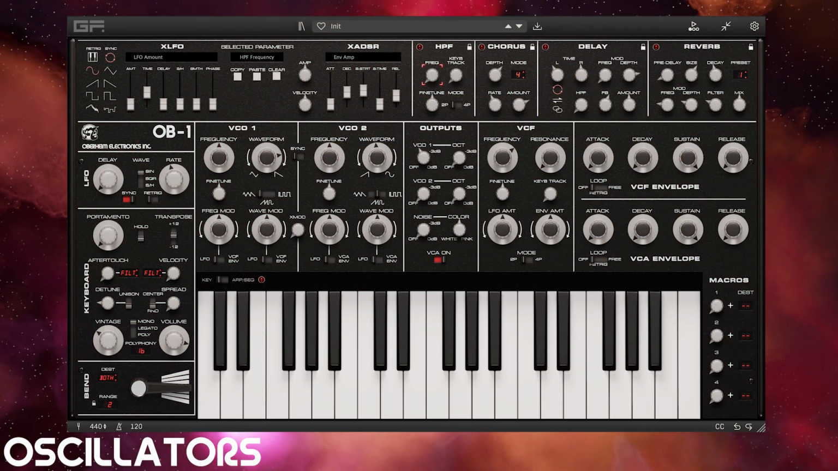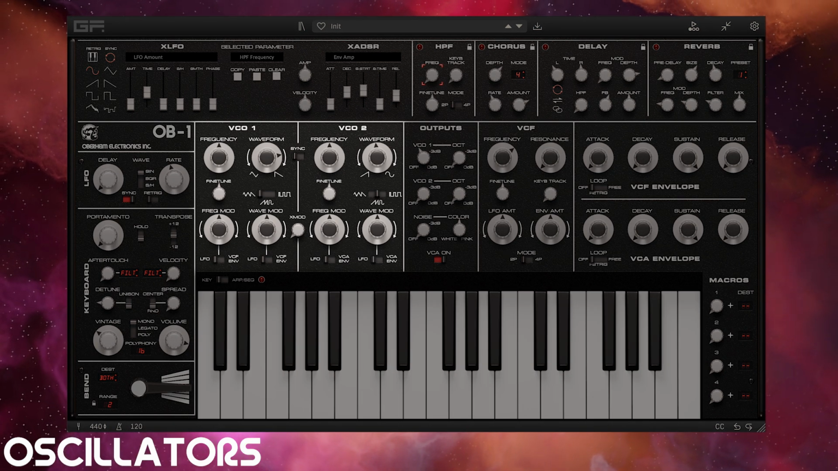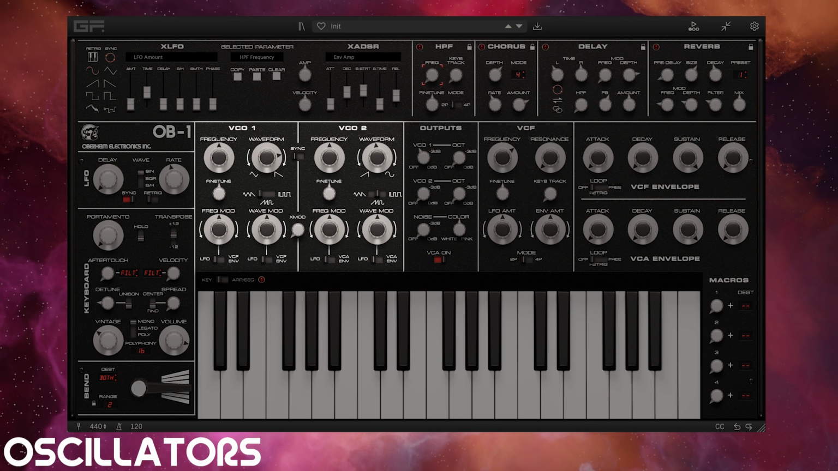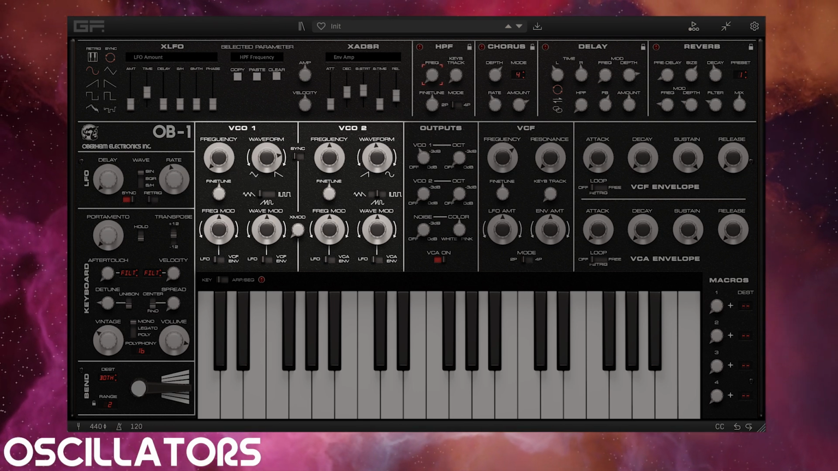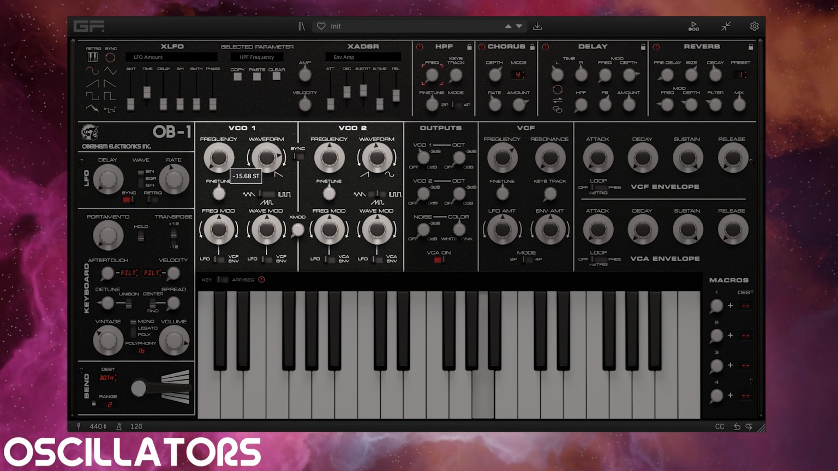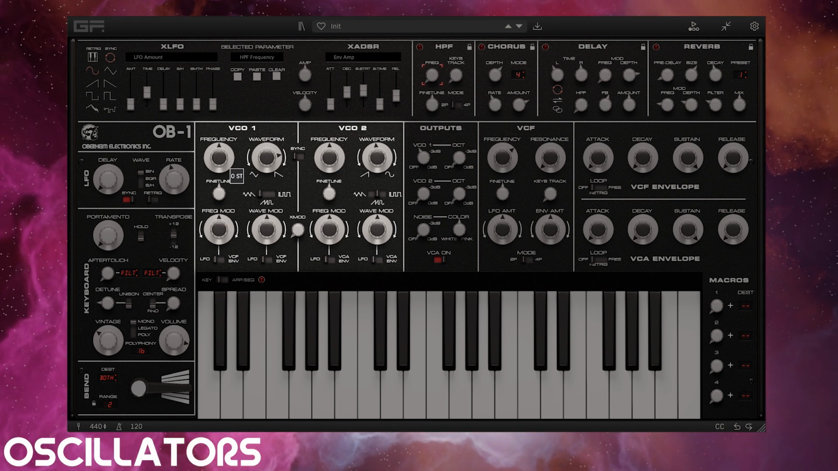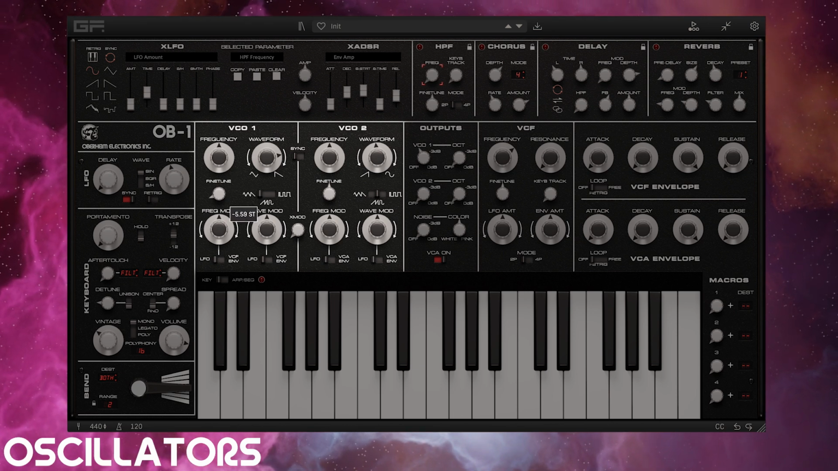Let's have a look at OB-1's oscillators. Both oscillators feature coarse and fine frequency tuning. The coarse frequency tuning goes from plus 24 semitones down to minus 24 semitones, while the fine tune goes from plus 7 semitones down to minus 7 semitones.